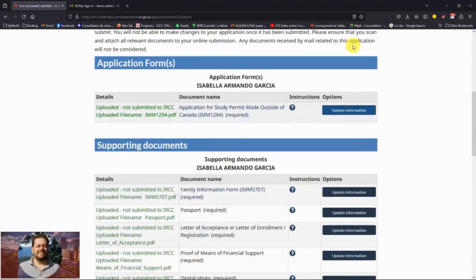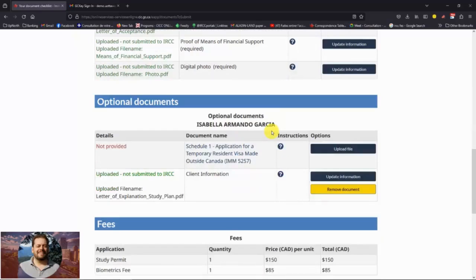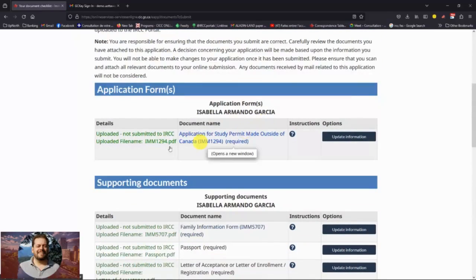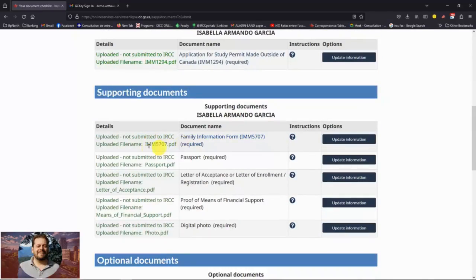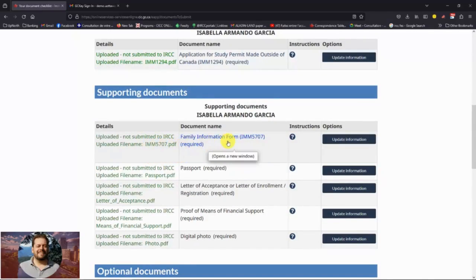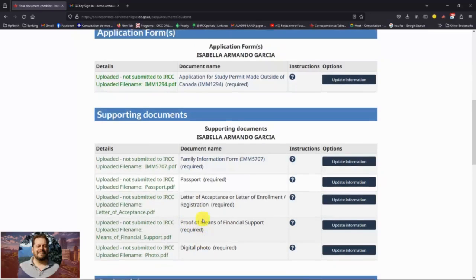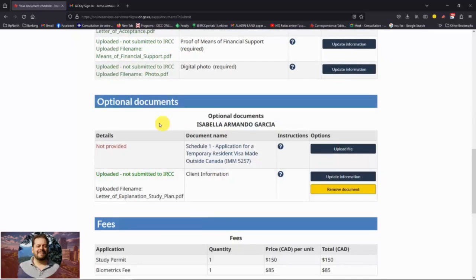Here you can see that I already uploaded everything, but I will show you again how to upload the form, but that's very easy. So I uploaded the IMM 5707 form, which is the family information form. I uploaded a copy of my passport, letter of acceptance from the school, proof of financial support, photo, and here in the optional documents, I've even uploaded a letter of explanation / study plan to explain why I want to study in Ottawa and so on.